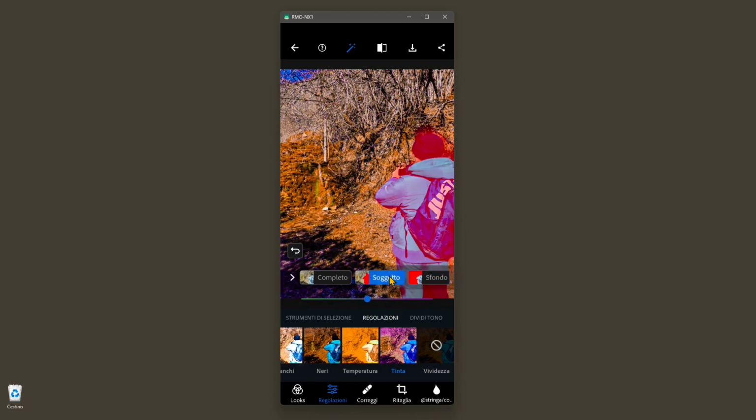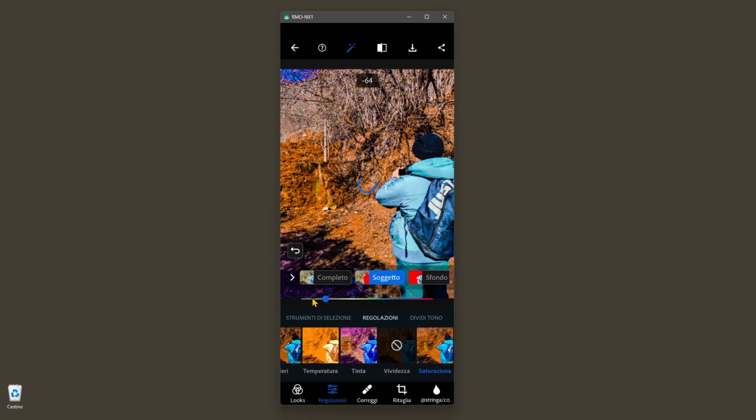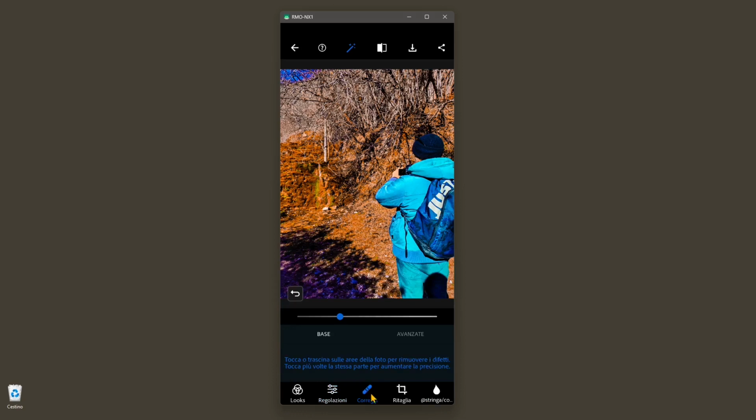And also I can do this with the subject. So let's do saturation here. I can make it black and white, and the rest will be in color. So really interesting features here and really advanced tools that you have in this little app. And you have a lot of adjustments here and color correction tools, and then you also have the correct tool to correct the entire image.